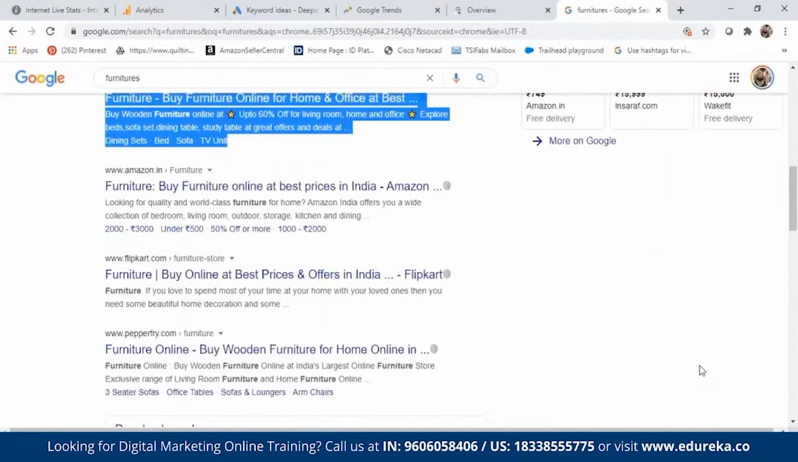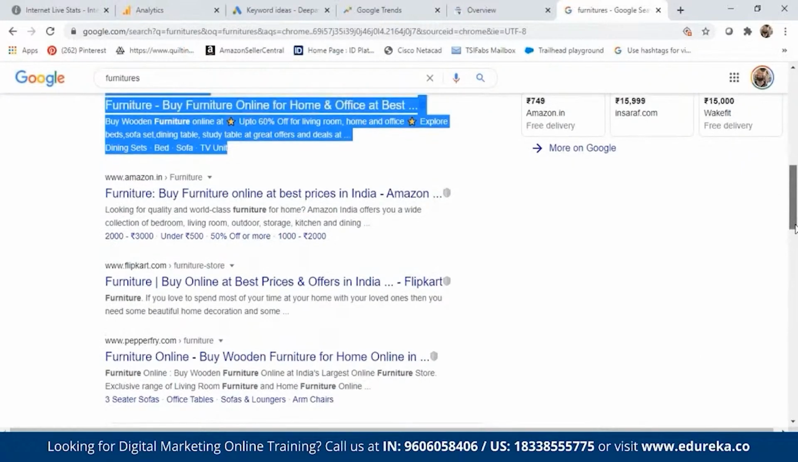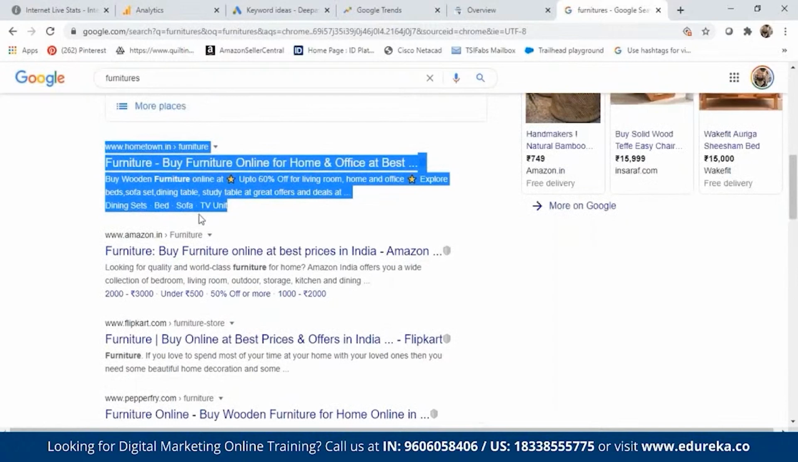Now, Google's algorithm has been constantly evolving. Now it captures your location and also at times your intent. So why is SEO important? One, good SEO helps in getting your pages ranked high on a search engine result page, just like what we see here, hometown.in, right? And SEO is organic in nature.